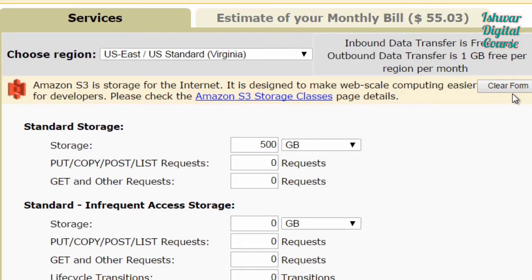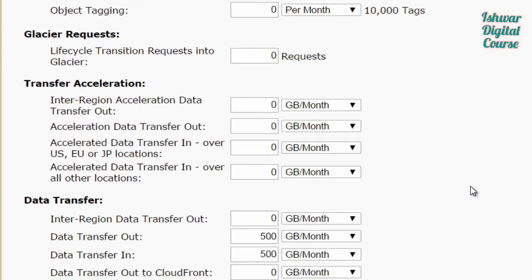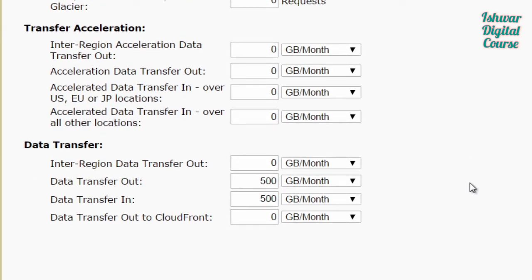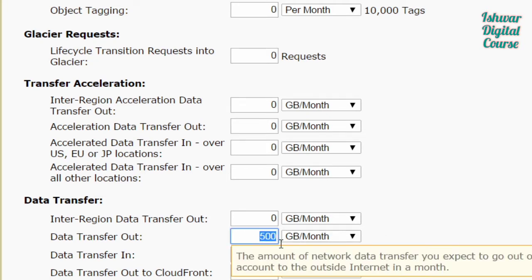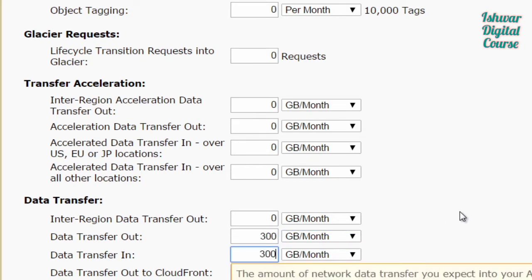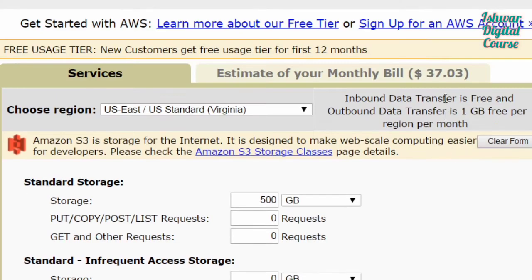$55 per month, which is not a lot of money compared to web hosting companies that usually promise you unlimited plans, and realistically, there is no unlimited plan. So let's max it out, and let's just say 500 gigs out and 500 gigs in. Now, I will be honest, most of you will never really reach even 300 gigs in and out. If that's the case, then you're paying only $37 per month.